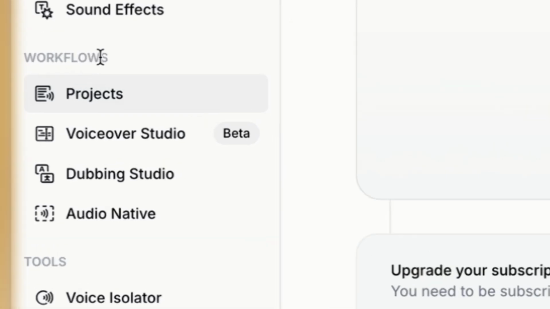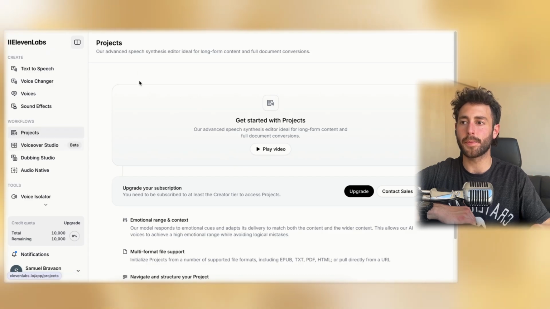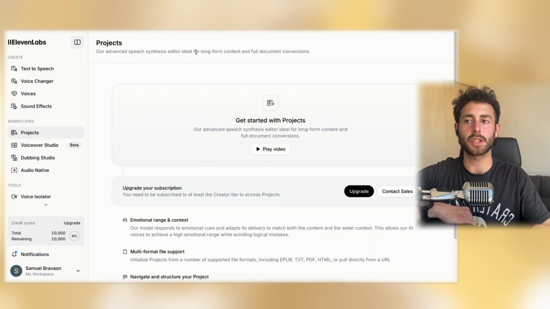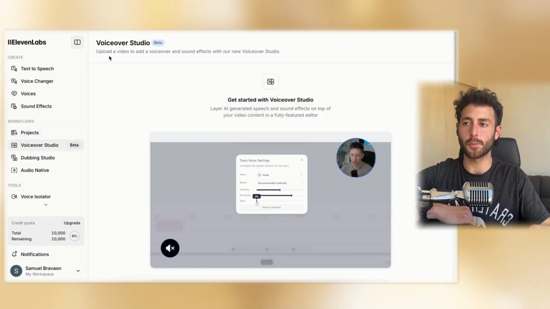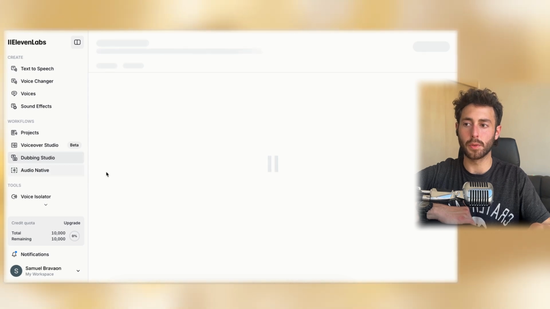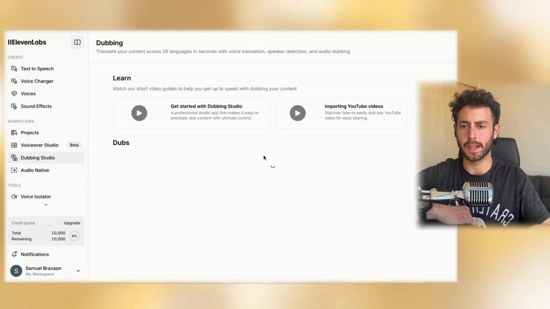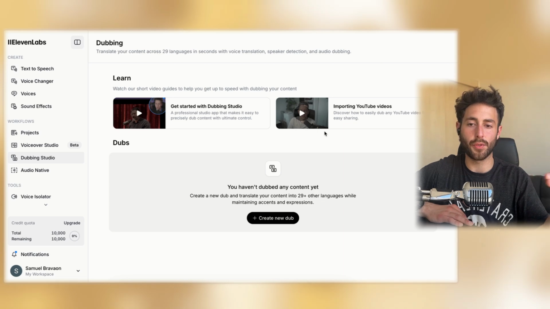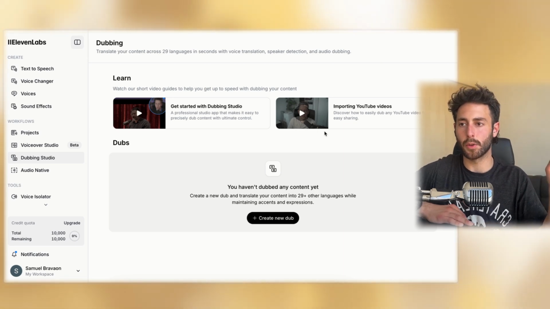Okay, so here in workflows you can see our projects, which is for advanced speech synthesis and long-form audios. We can go to voiceover studio, which is in beta. We can go to dubbing studio, which is also in beta. It was just released, I think, two weeks ago or so. This is for dubbing or translating from English to any other language.